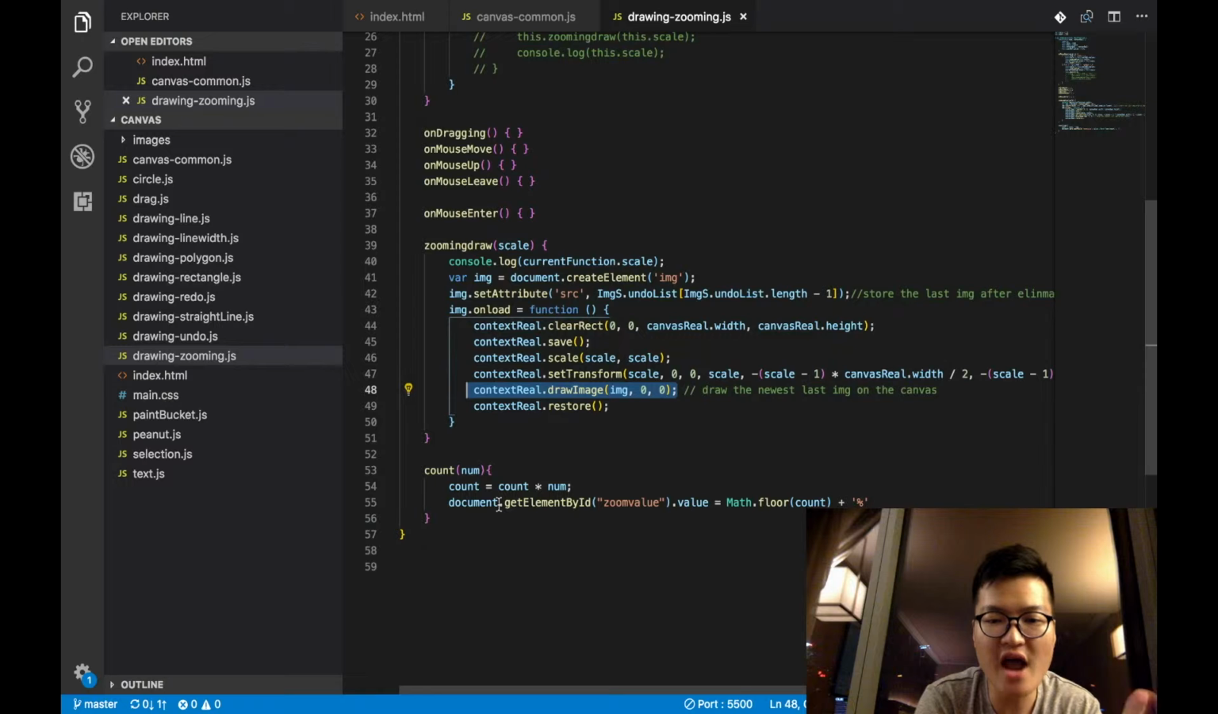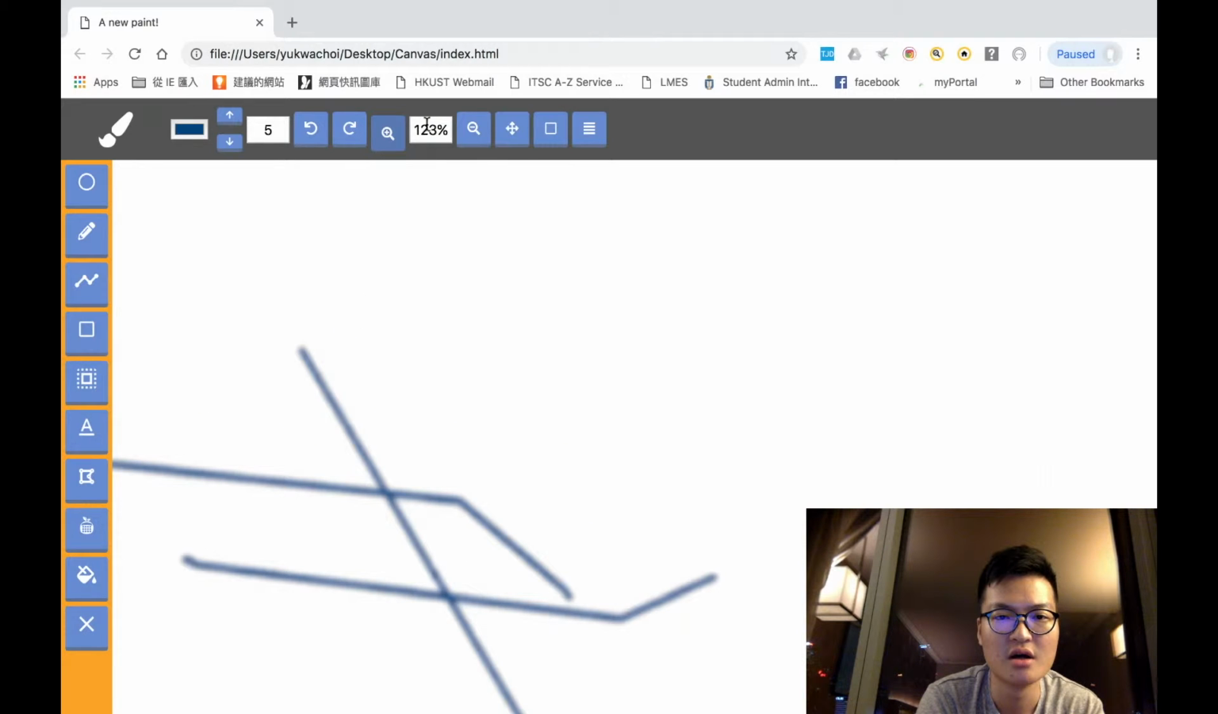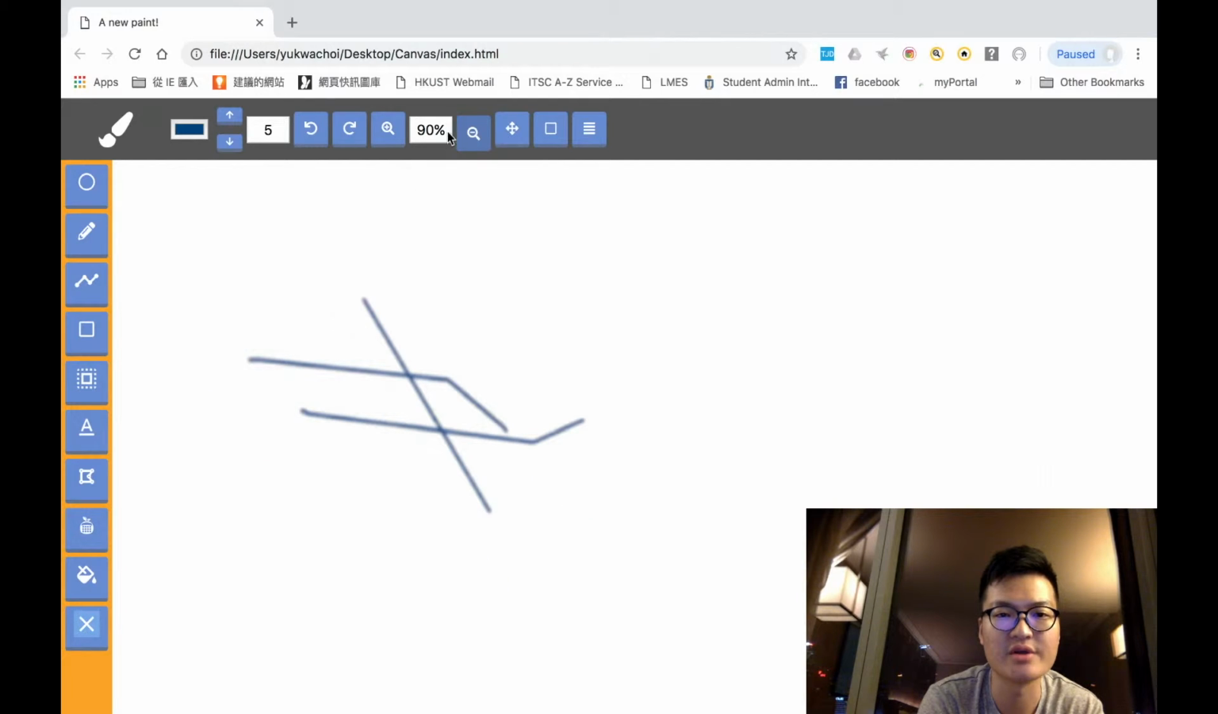And then every time we try to change the scale, it will be counted into the box of value. That means the box in between the two zooming functions. You can see that when we try to zoom in, the value will become larger. When we try to zoom out, the value will become smaller. That means it can remind the user what degree of scale change has already been made.